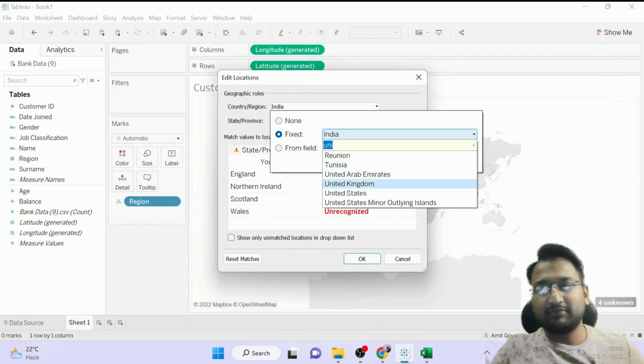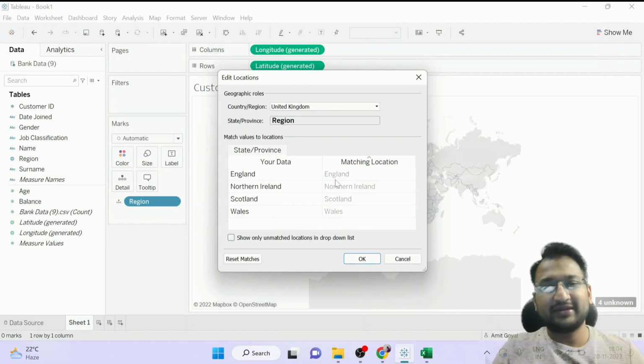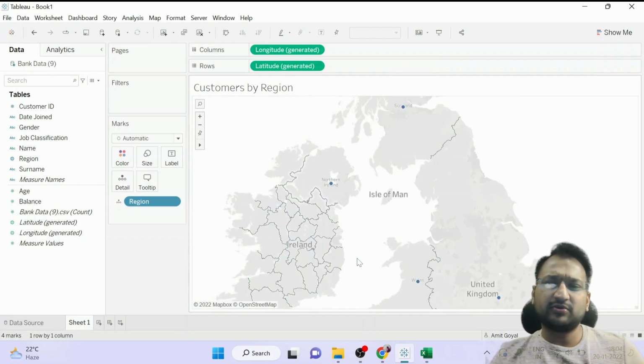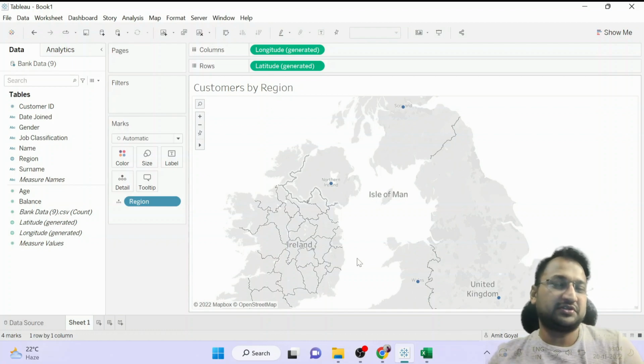So I'll choose United Kingdom over here. And you can see now all the locations have been correctly recognized. If I now click on OK, I will be able to see all the 4 locations marked on this map. So that's how I have got all my 4 locations correctly mapped, with some tweaking that I had to do on the data.